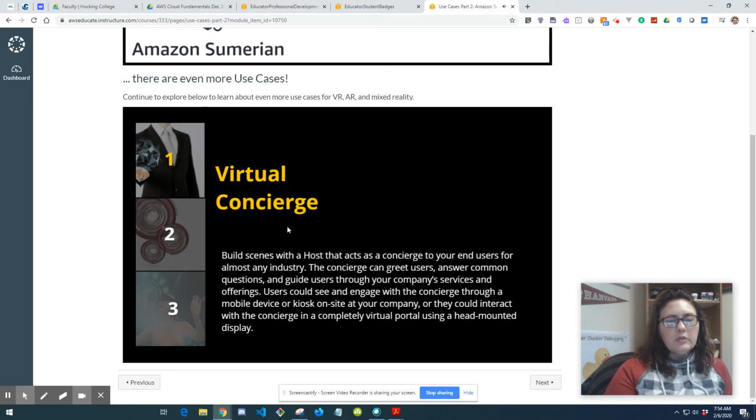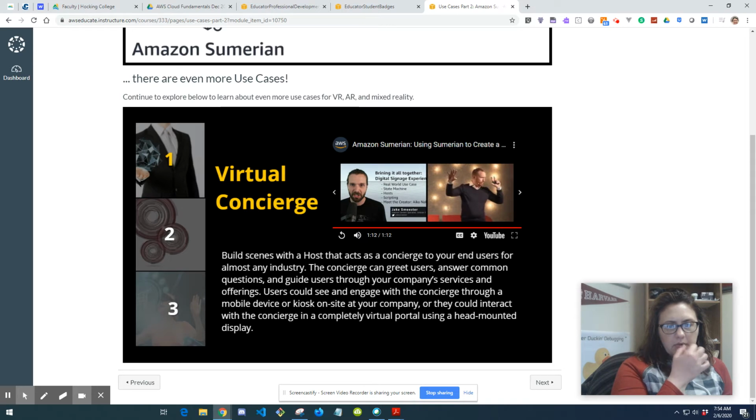And so virtual concierge: build scenes with a host that acts as a concierge to your end users for almost any industry. They can greet users, answer common questions, and guide users through your company's services and offerings. You can see bigger hotels using something like this, because sometimes there's a line at the front desk and we have a simple question, and something like that could really come in handy.